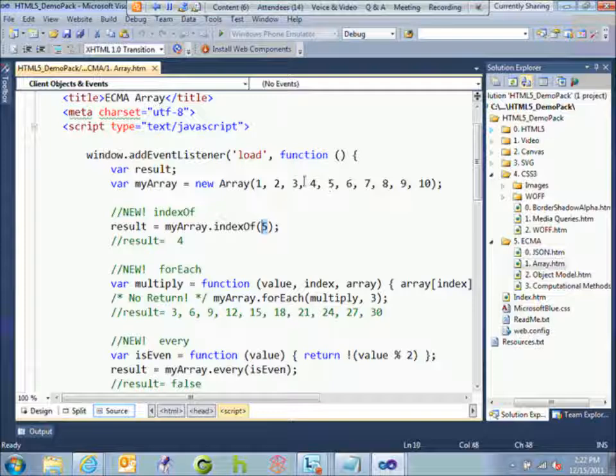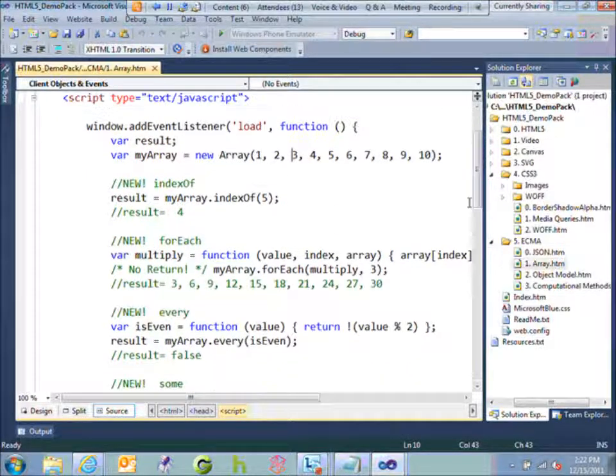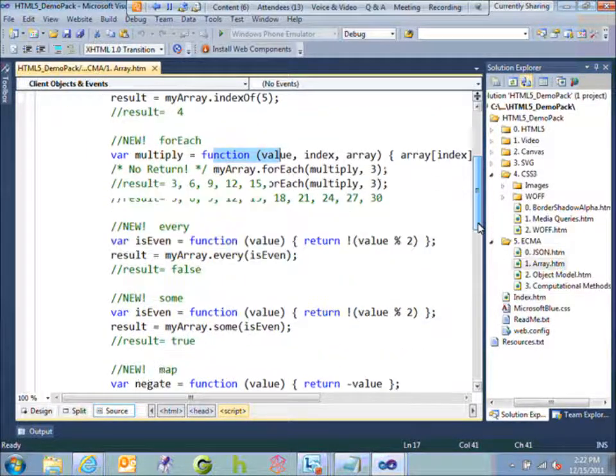I'm sorry, they shouldn't have used 5 and 4. That just confused me, because an array starts at 0 indexed. So 0, 1, 2, 3, 4, 5 gives us that result. We have the forEach function. So for each element in my array, multiply by 3 in this case. We just create a quick little multiply function. So for every element in the array, it's going to do something.